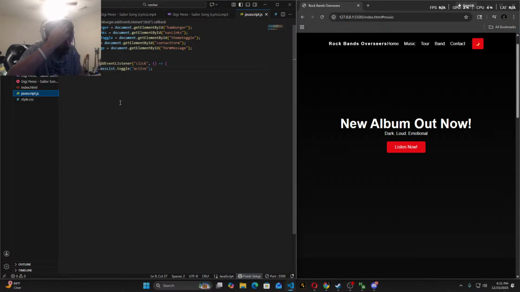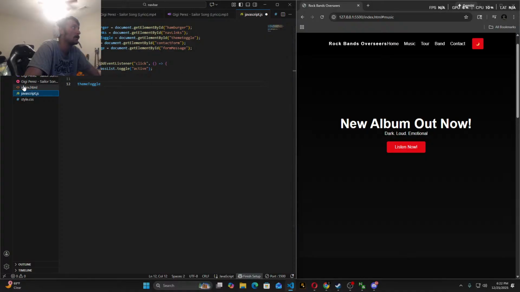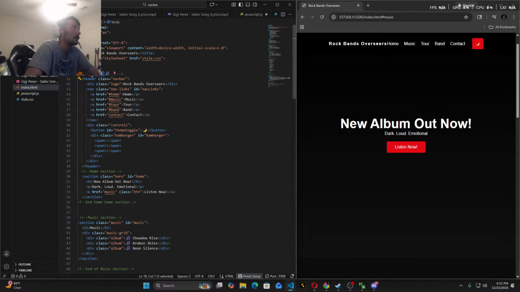So we need to figure out. We need to make it responsive too. Alright, so we need to make this work. We need to call theme toggle. We're gonna work on that now. Make this work. Make it switch to our two emblems we have over here.